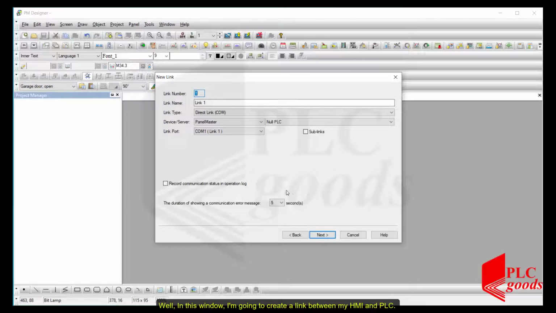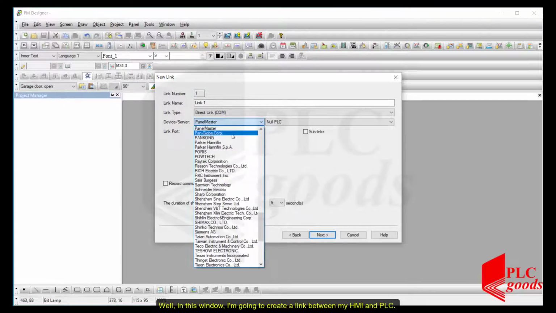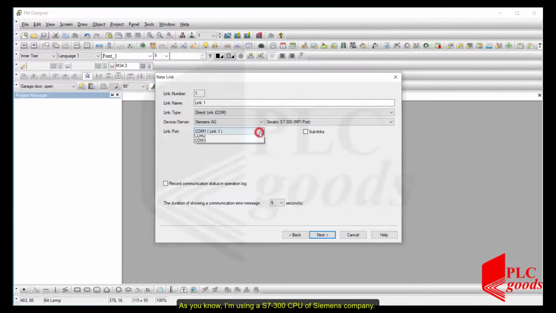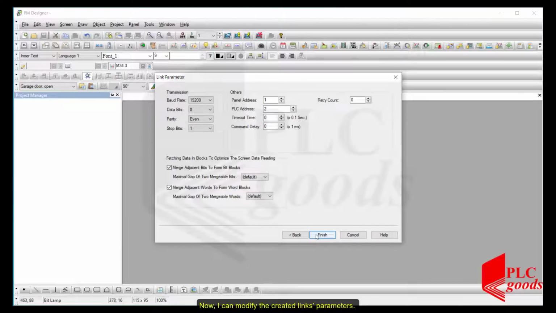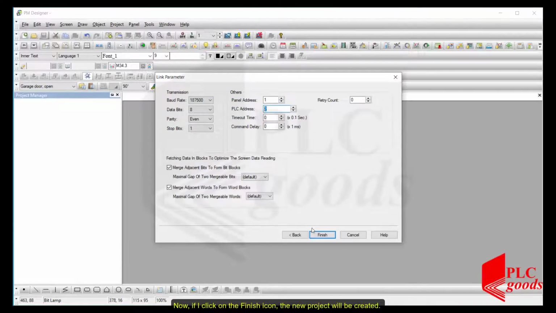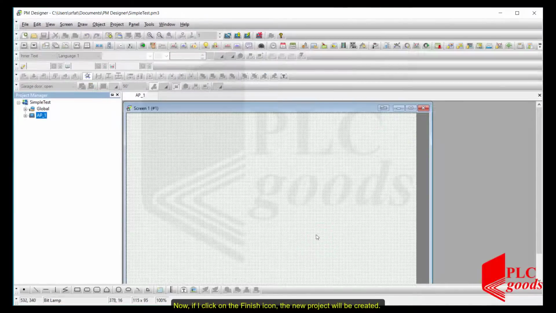Well, in this window, I'm going to create a link between my HMI and PLC. As you know, I'm using an S7300 CPU of Siemens company. Now I can modify the created link's parameters. For example, if you remember, inside the SIMATIC Manager software, I selected this transmission rate for my PLC whose address number was 2. Now, if I click on the Finish icon, the new project will be created.